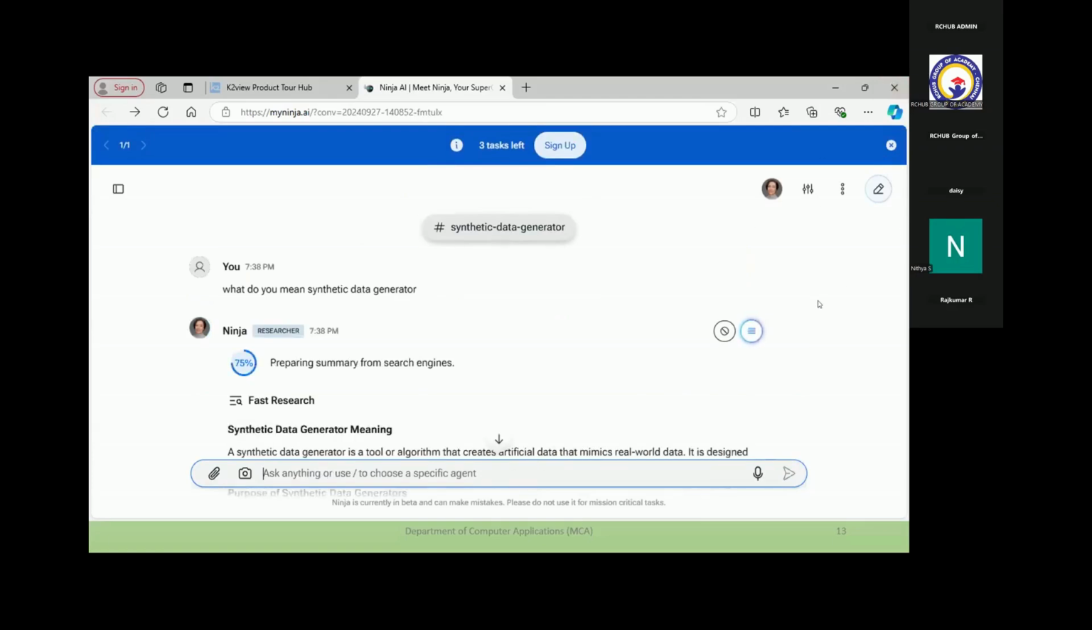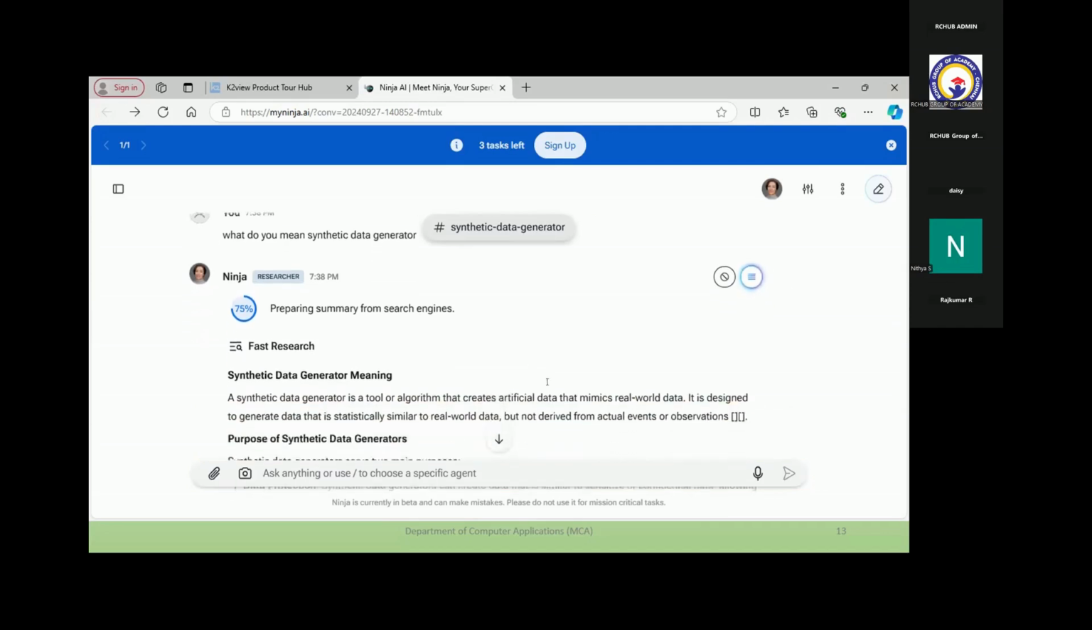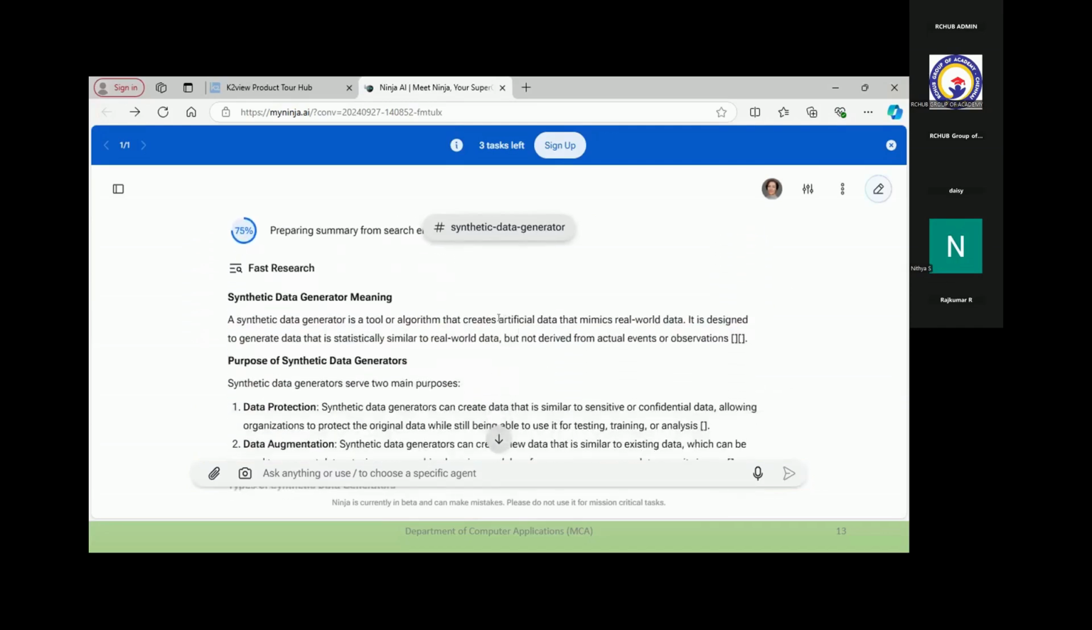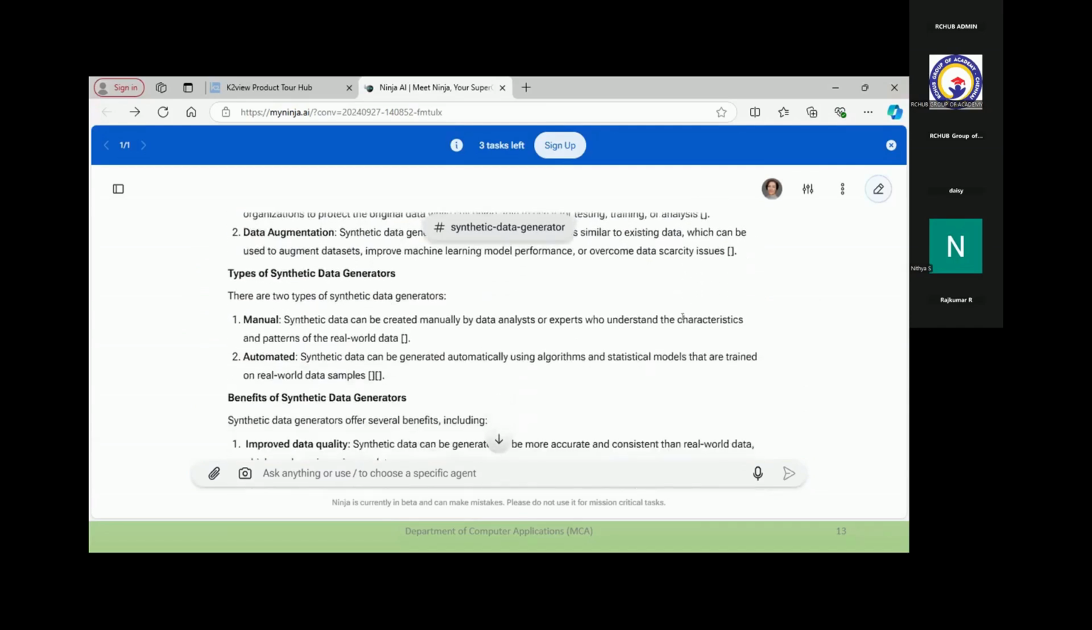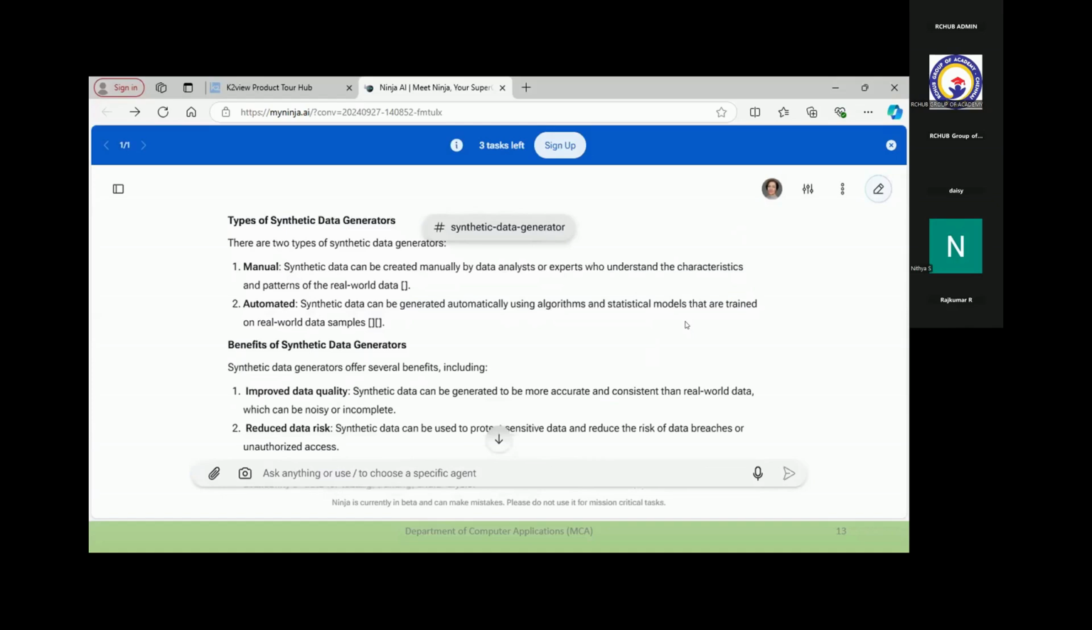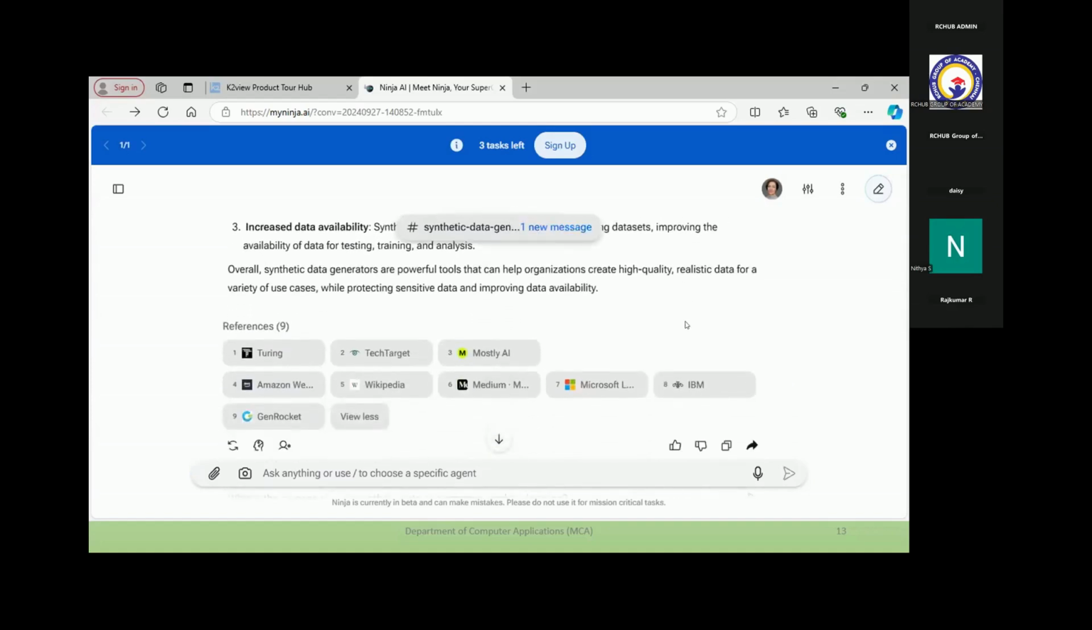You can see, synthetic data means an algorithm to create artificial data from real-world data. These are all the same things that have been coming. Whatever I told here, you can see the benefits of synthetic generators, and some of the tools for reference also. I told most AI. Compared to ChatGPT, if you come to Ninja, you see Ninja has provided the tools also. Which tool do you want here? I talked about the most AI, and you can see Amazon, Wikipedia, and all those things are there.